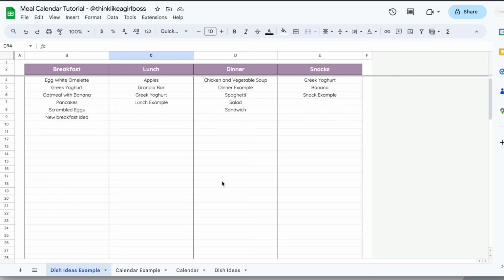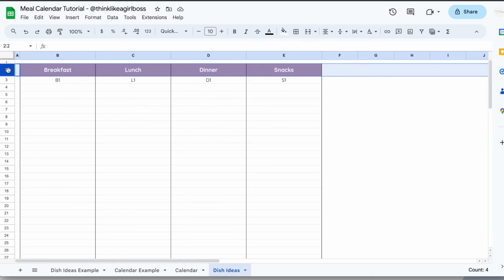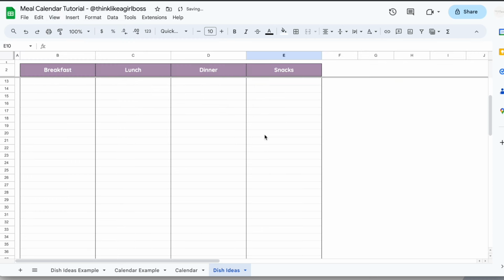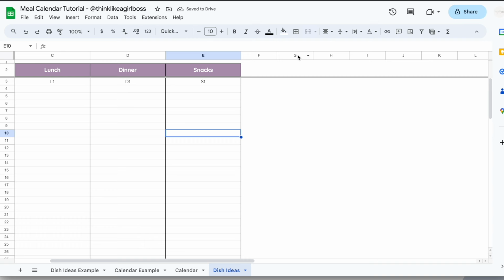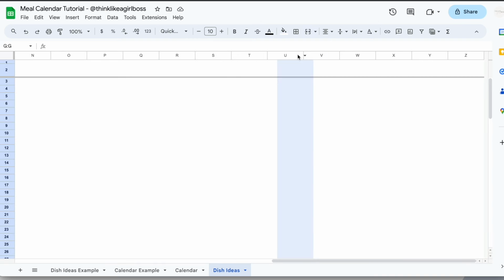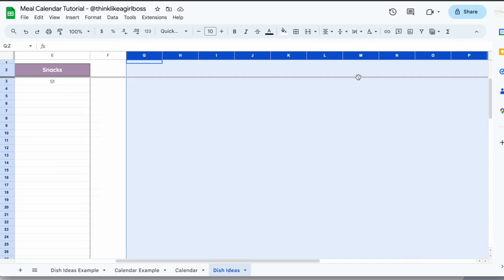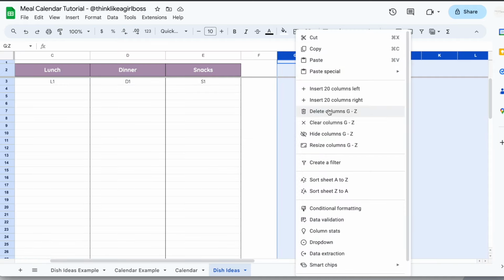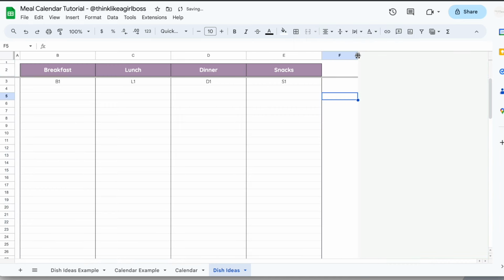As you can see, this is fixed to the top, so I'm just gonna select row 2, and I'm gonna click on View, Freeze, and then up to row 2. So that looks great. And I'm just gonna go ahead and select everything from column G to column C by clicking and dragging on the column letter, and then I'm just gonna right click and delete. And finally, I'm just gonna make this smaller.